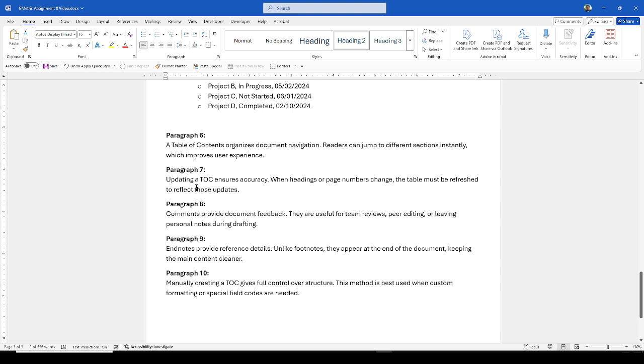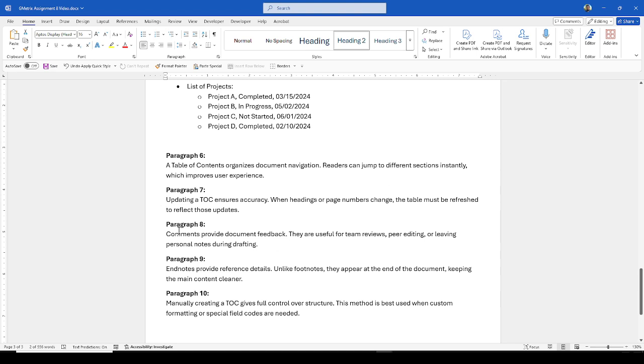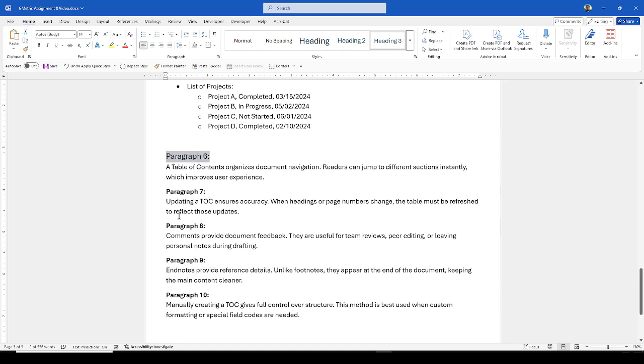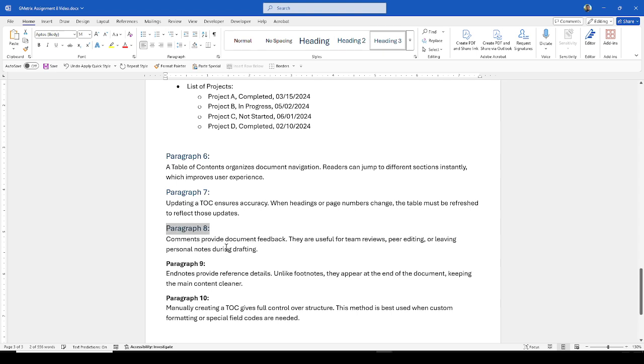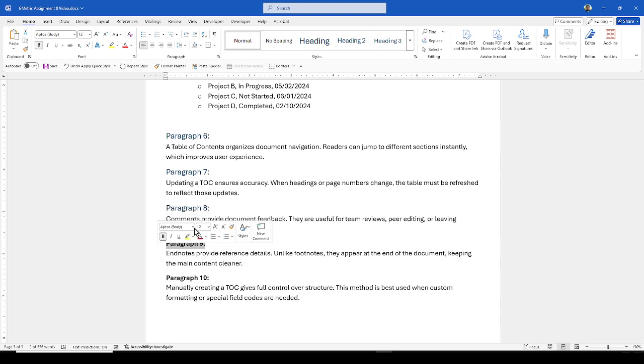So 6, 7, 8, 9, and 10, they don't appear to have activity associated with them. That's just more instruction. So I'm going to highlight it and go heading 3, heading 3, heading 3. And your heading styles might be different. That's okay.